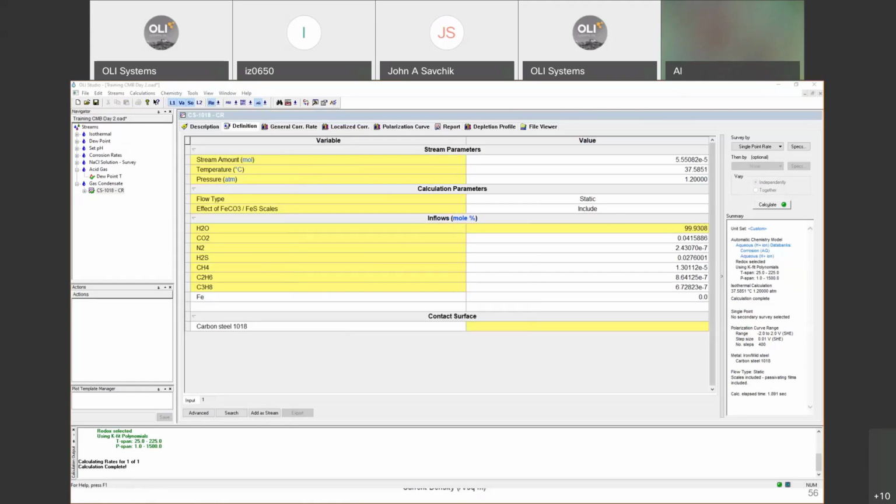So the next thing I wanted to talk about is, it seems that this carbon steel is not a good candidate to withstand this aggressive environment. So this indicates that we need to choose a better alloy. Maybe we can change the material of construction to a more corrosion resistant alloy. So we are going to repeat the same calculation with the difference that now the contact surface will be changed to 13 chrome, okay?